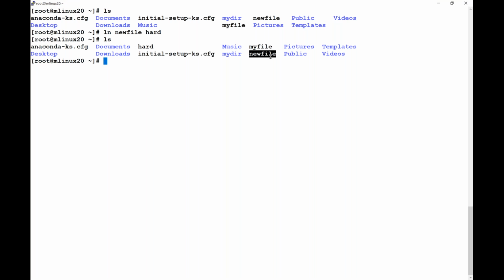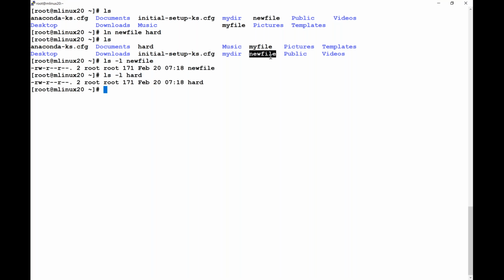Both are behaving as a normal file. It is not even telling you that it's a link file. It's not even coming in green color. Green color and all will be used by soft link only. Hard link will behave as if it is a normal file. You check ls -l new file, right? And you check ls -l hard. Almost it is going to give you the same output.